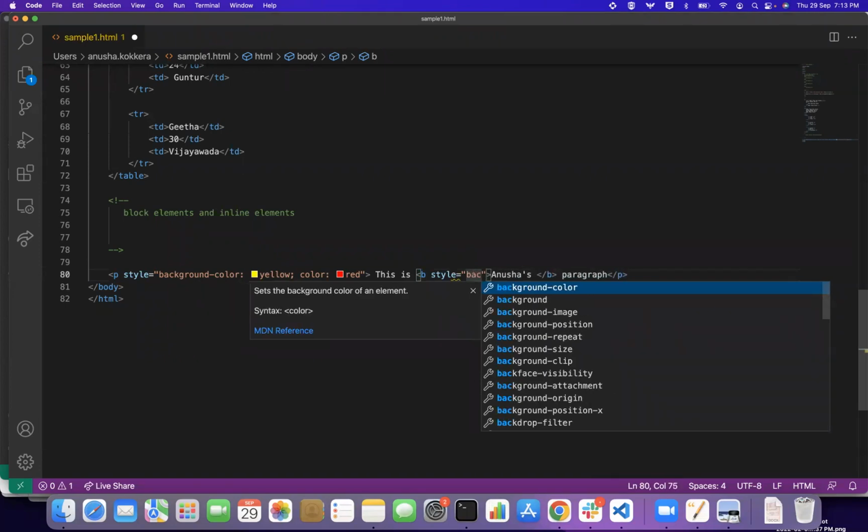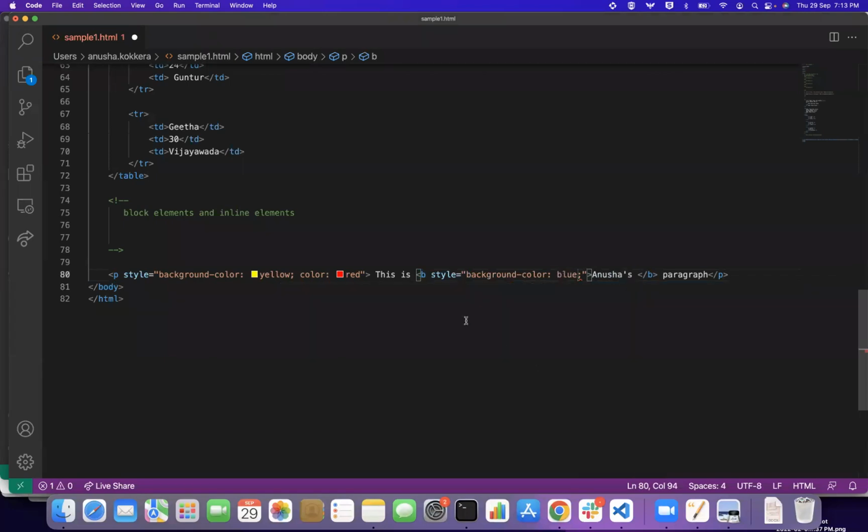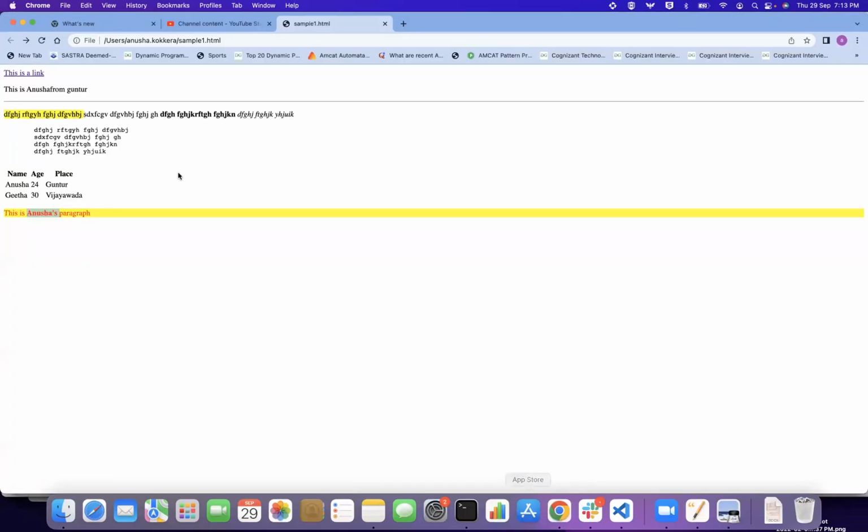Okay, and background color, use some blue. Let us just try. Okay, you are able to see, right? Able to understand the difference? Yes, ma'am. Block elements mean they will take up the entire width available, whereas inline elements will take only the available width. Okay, whatever is allocated for them, they will take only that much necessary width.